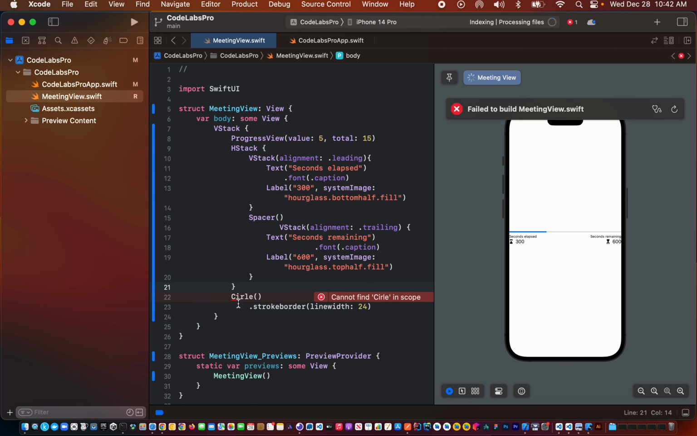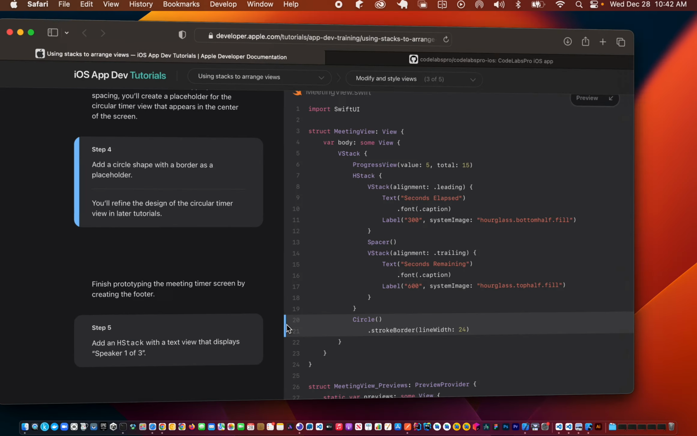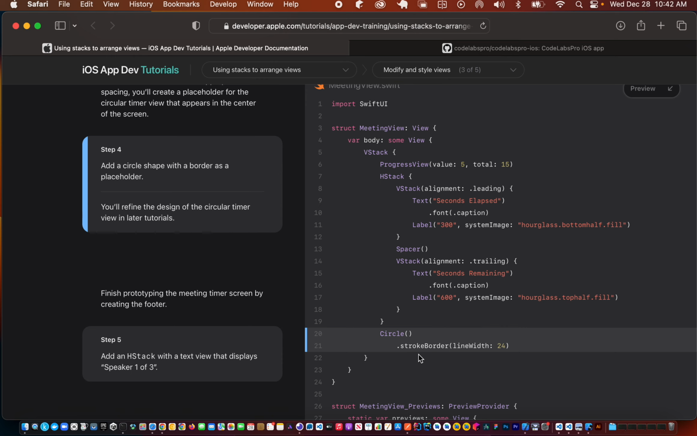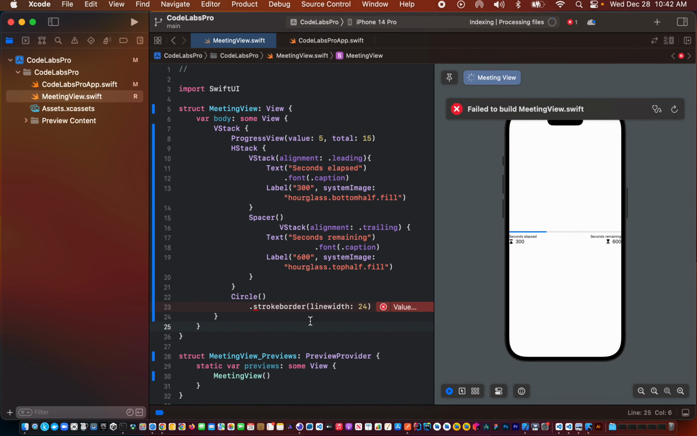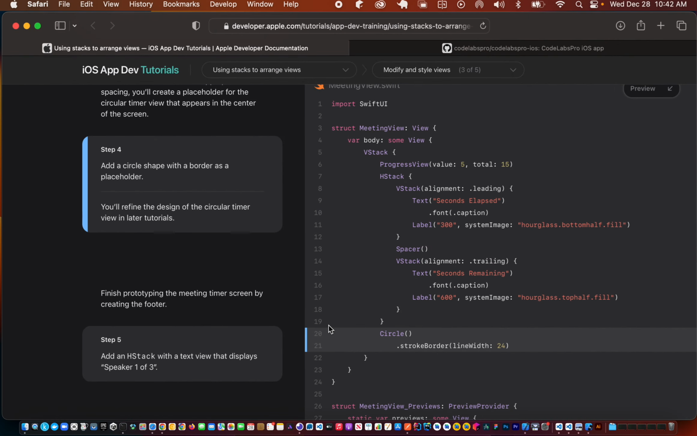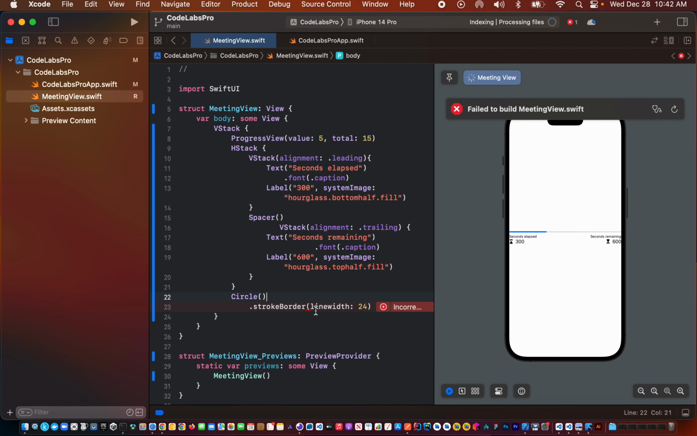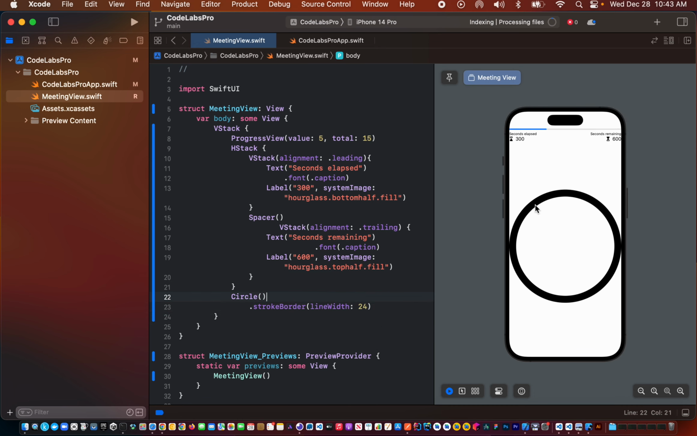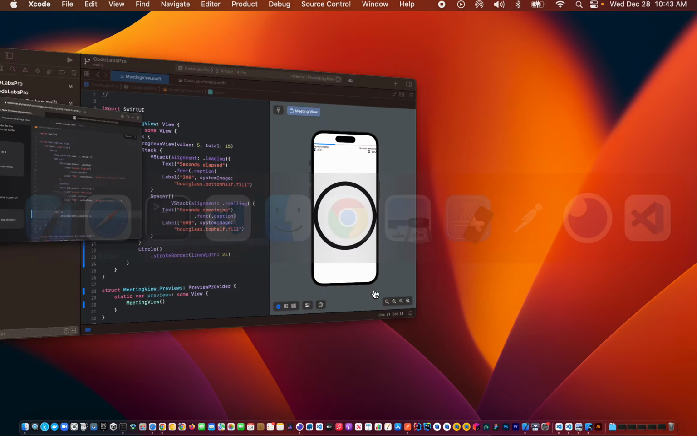So it's a circle with a stroke border and a line width of 24. So let's see if it's stroke border. There seems to be a typo here. Yeah, so we fixed the typo. We can hit refresh, and a line width, stroke border with a line width. Oh, it seems to be a typo here. So line width of 24, that gives us the circle.